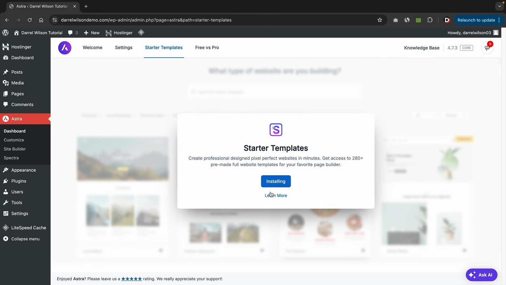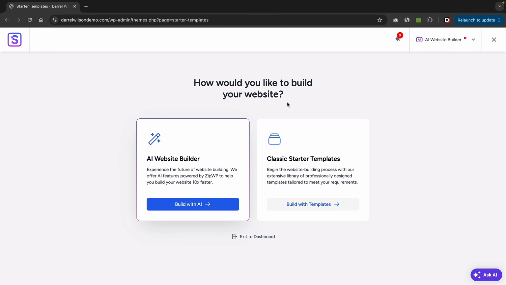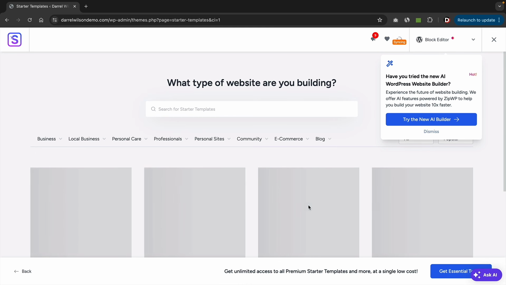This will give us access to a variety of free pre-made full website templates. All right, so right away, it'll prompt you with these two options. I'm actually really against the AI website builders. What these website builders do typically is they want you to pay for credits to generate these AI websites that typically don't look good at all, and it's really not what you want. So I recommend going with these starter templates. So right here, let's click on Build with Templates.